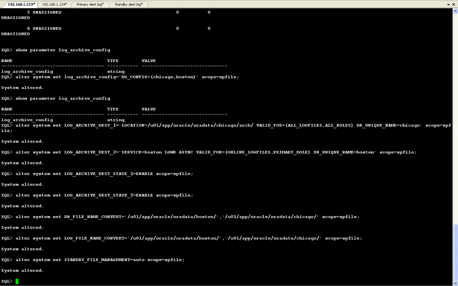The FAL client pulls the archived redo log files from the primary site, and initiates the transfer of archived redo logs when it detects a gap. The FAL_SERVER initialization parameter specifies the FAL server, or the net service name, for a standby database. The FAL server services the requests for archive redo logs from the FAL clients running on multiple standby databases.